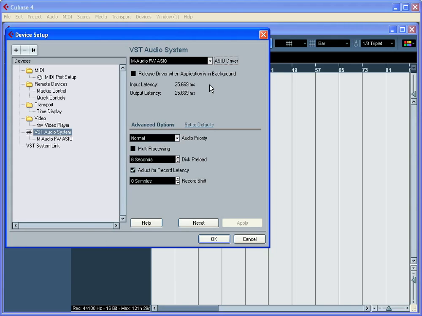If you're using a built-in sound card on the computer, you may well find that the input and output latencies can be of the order of several hundred milliseconds. This can equate to almost half a second delay between pressing a note on a MIDI keyboard and hearing Cubase produce a sound. Such high latency settings will make the use of virtual instruments almost impossible.